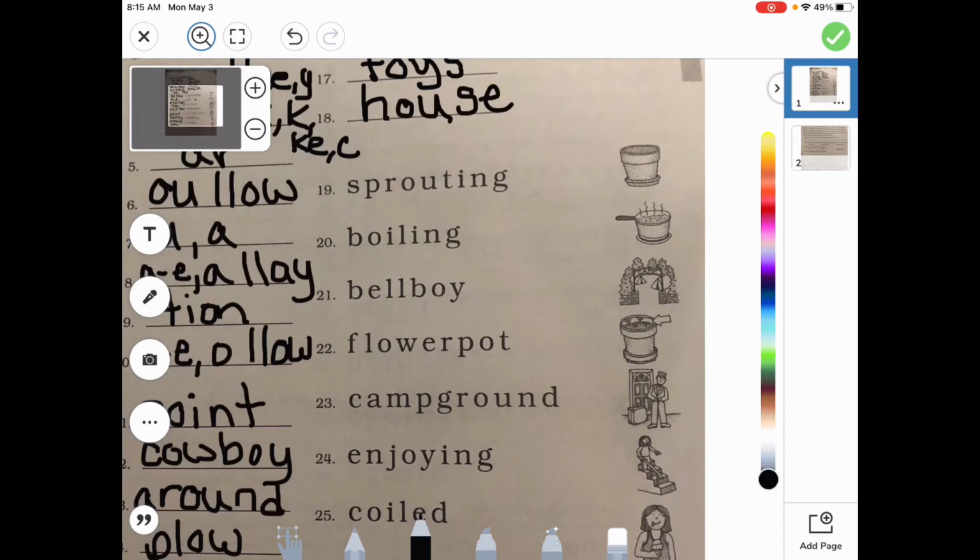Are you ready? At my first word, what do I see at the end? I've got suffix ing I need to box off. Then what else do I have? I have diphthong OU I need to connect. So sprout, sprouting. So what picture would be like sprouting? That's right. Look, you can see the little plants growing.